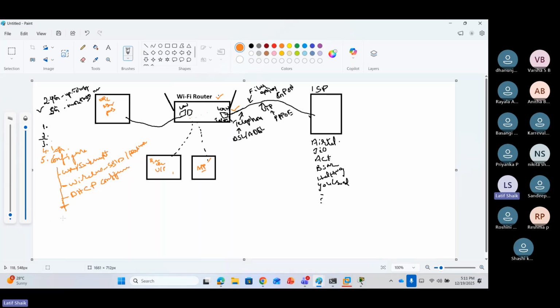Okay. Now test the connection. So generally, I've written test the connectivity. Actually, now you've done WAN, wireless, DHCP. Now test the connection. And finally, secure.